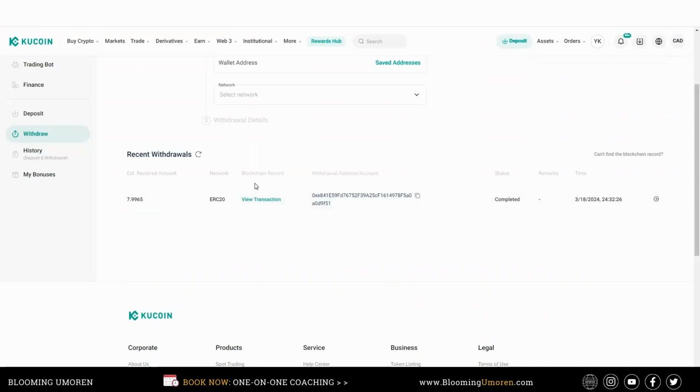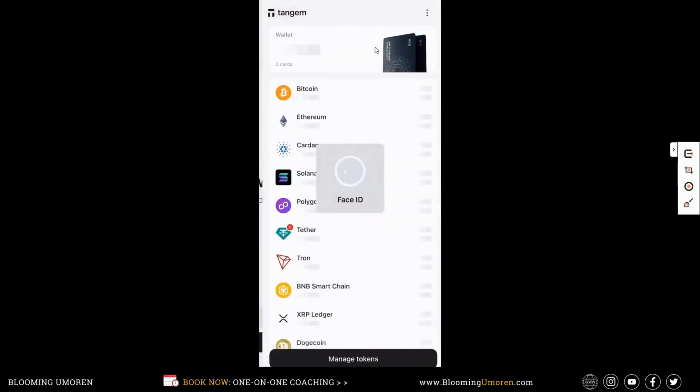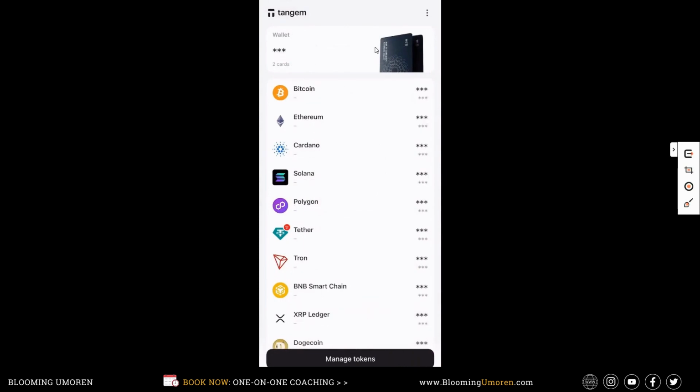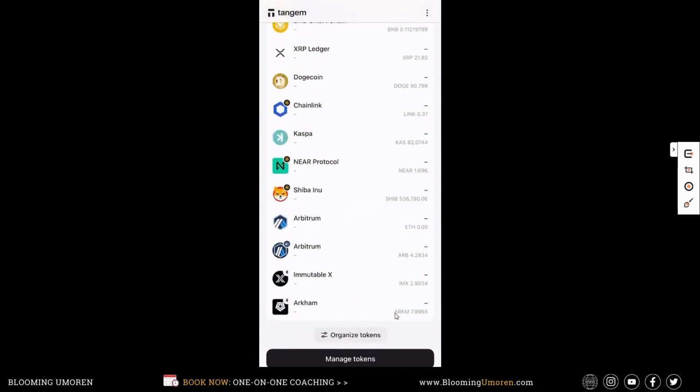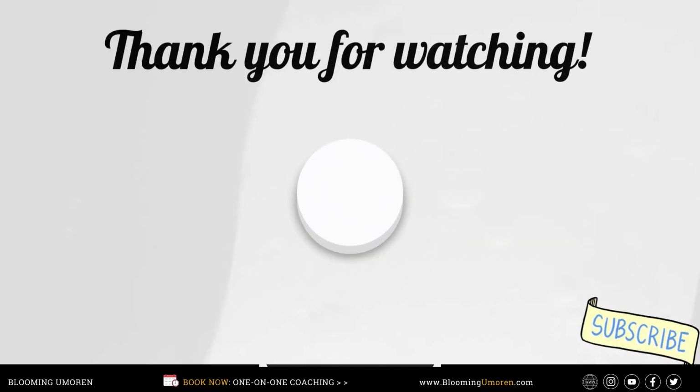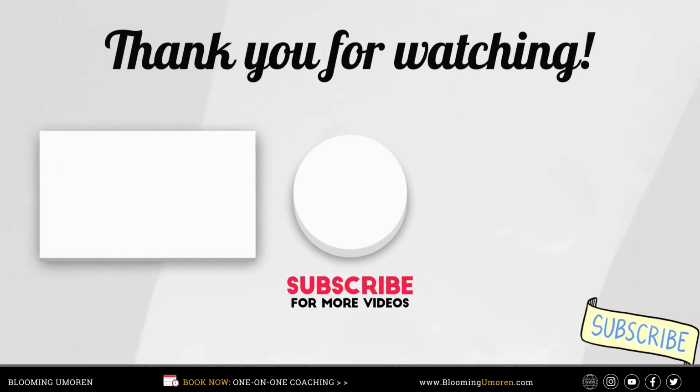So we can see here that the transaction is already complete. So I'm going to log back into my Tangem wallet to see if this has been processed already. So go ahead and do that. So right here at the bottom of the screen, you can see that the Arkham that we just sent is now in our wallet. So we've come to the end of today's tutorial.